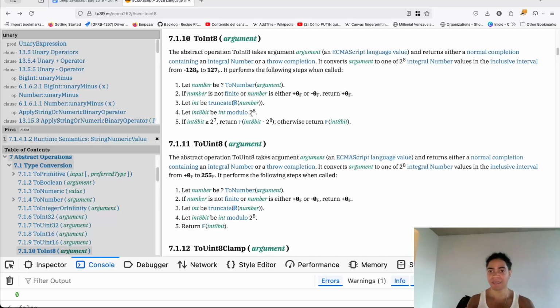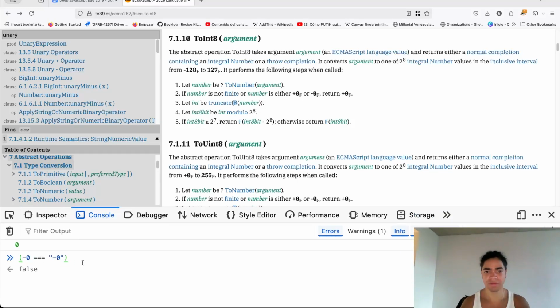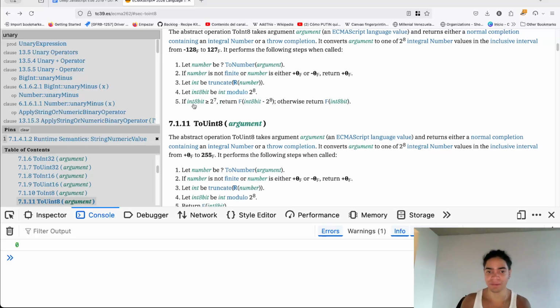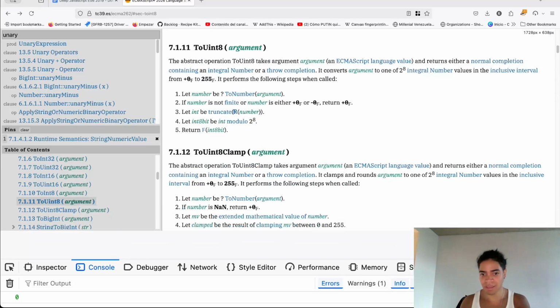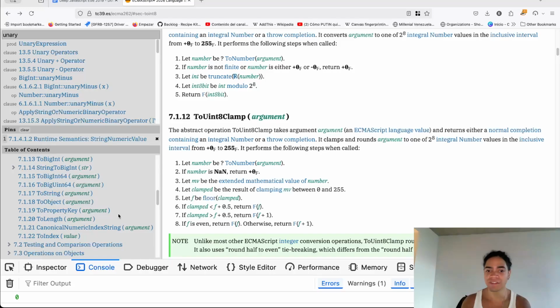In other words, whatever values you want to store here must be in this particular range, right? 2 power 8, and 2 power 8 is 128, minus 128 to 127, right? And you get the idea. So if the integer is greater than this, return now these operations. Otherwise, return this. But the idea here is you can now have all of these different primitives.